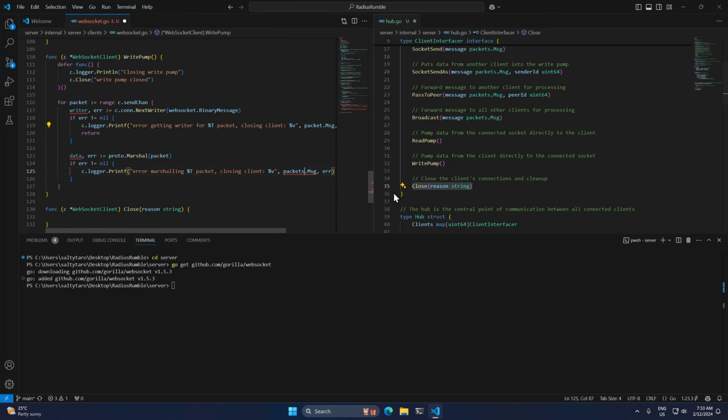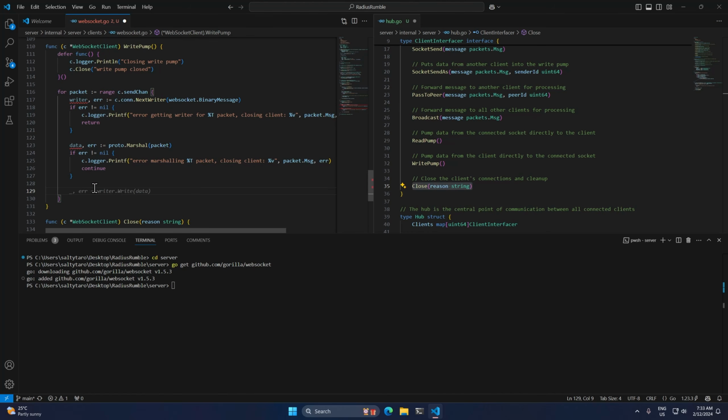And just fix up these typos. Okay, all good. And in this instance, we're just going to continue in the loop because maybe it was just this packet that was bad. So we're just going to ignore the rest of this instance of the loop, but we'll try again next time we go around.